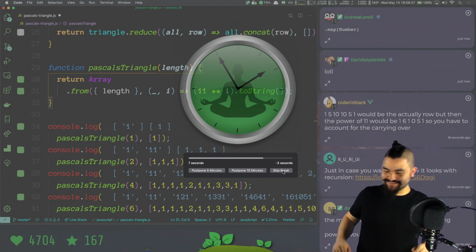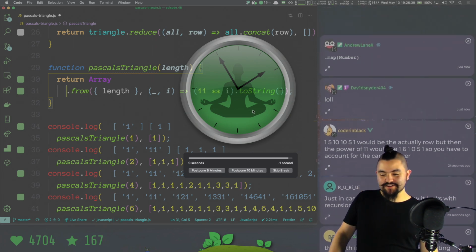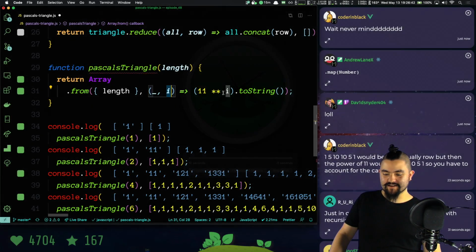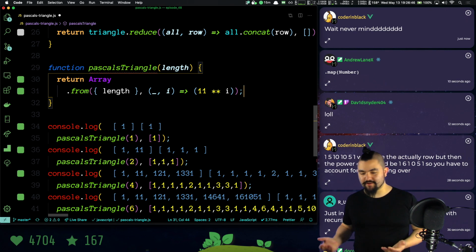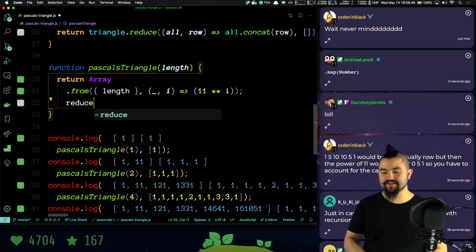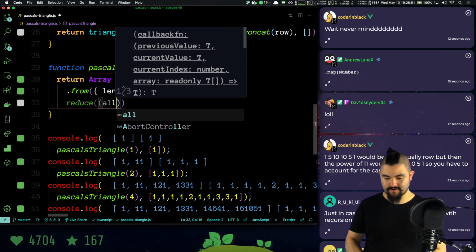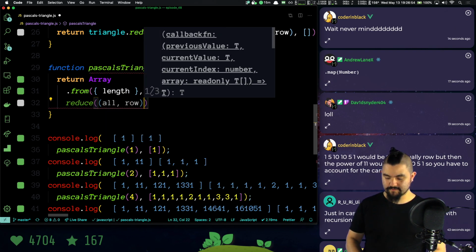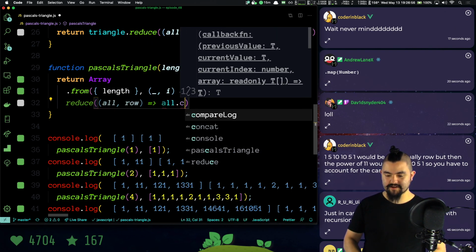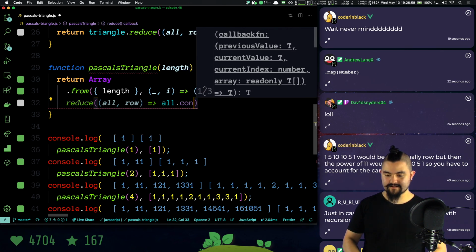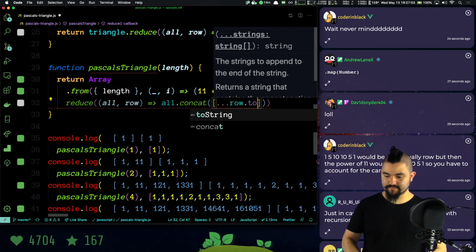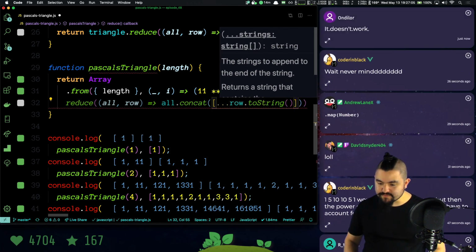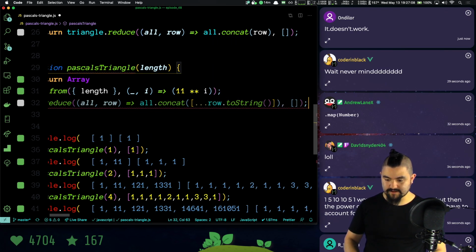Trying to think, map Number. Yeah, I'm trying to think how I can do this all in one go. So instead of toStringing it, that's just going to give us an array of all the powers of 11, and then we can reduce that very similar to how we did it before. So we have all of them, and then we have the row, and we want all.concat row.toString. So turn the number into a string, spread it into an array, and start it off all like that. What am I missing?